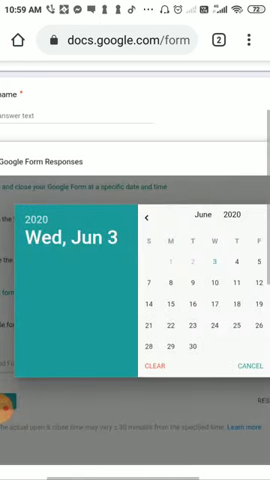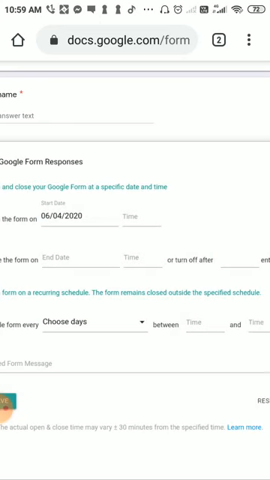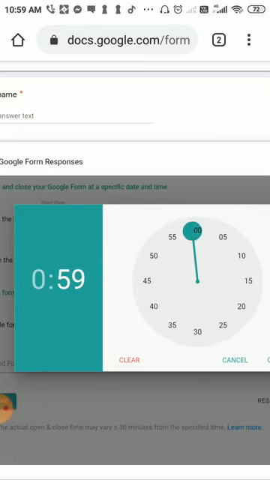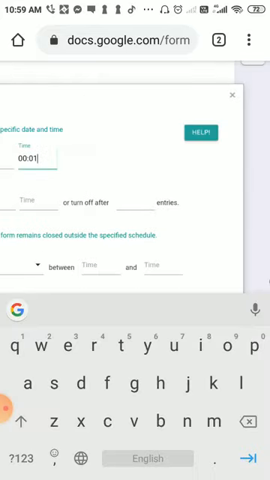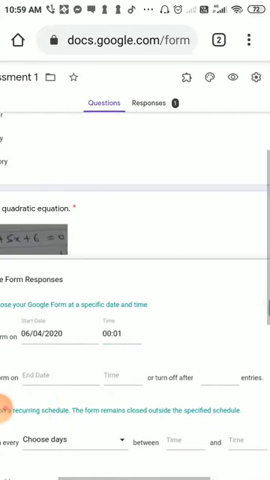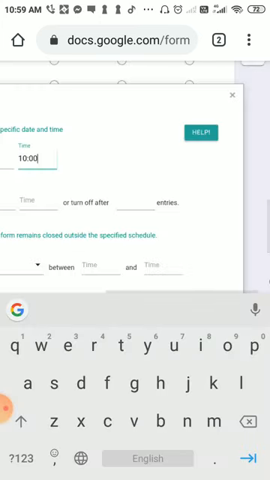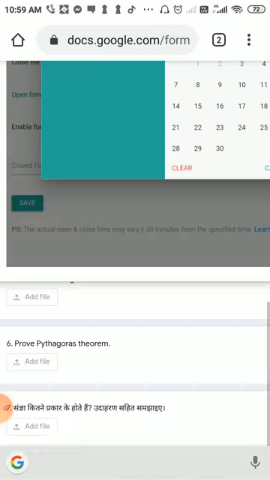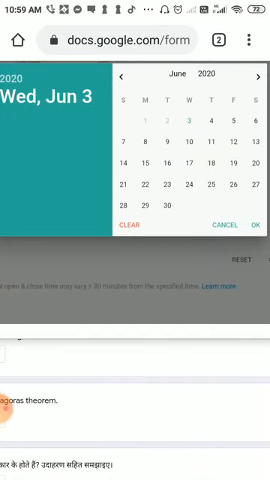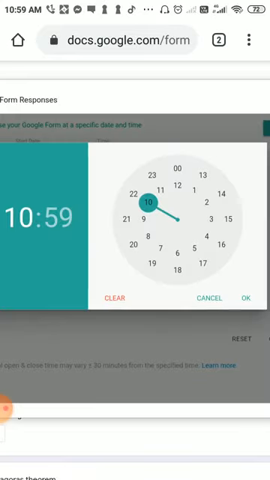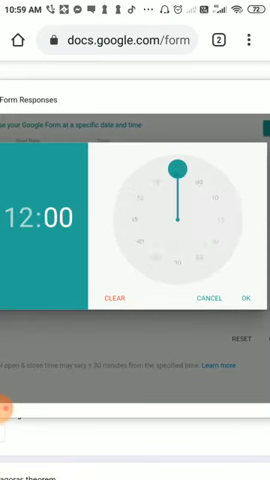So let us say I created the form. I want this assessment to be done on 4th of June. Time, let me take a time, 10 a.m. And end date, so again, let me take this 4th of June, sorry, and end time. I want to make this test for 2 hours, so 12 o'clock.